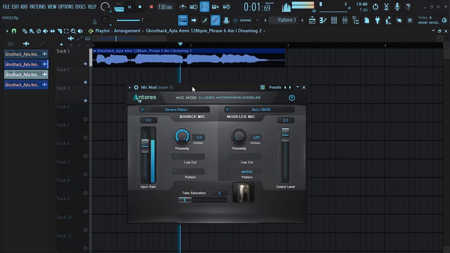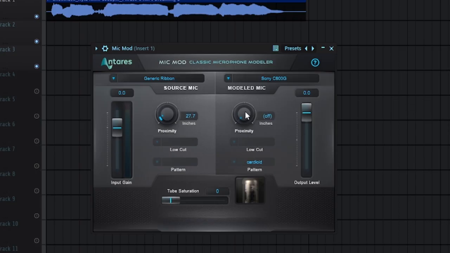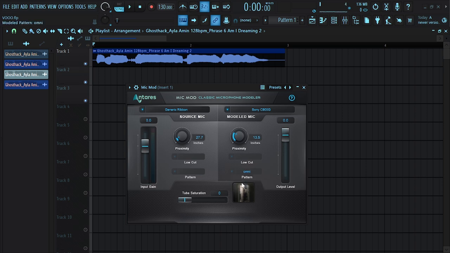Am I dreaming? Now you can also play with the proximity for the modeled mic, and we can actually exaggerate things. So I'm gonna play the vocals as I crank this all the way up. Am I dreaming? Am I dreaming? And you can choose from here the pattern, omni or cardioid.